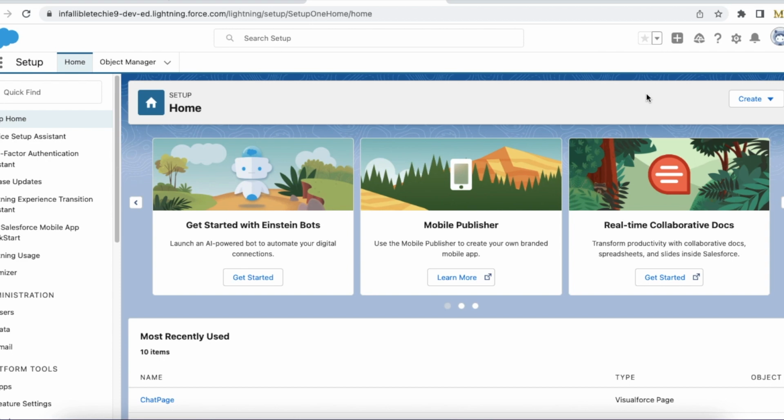Hello everyone, in this video we are going to see how to show and launch Salesforce chat on click of a button. For this demo I will be using embedded service deployment.